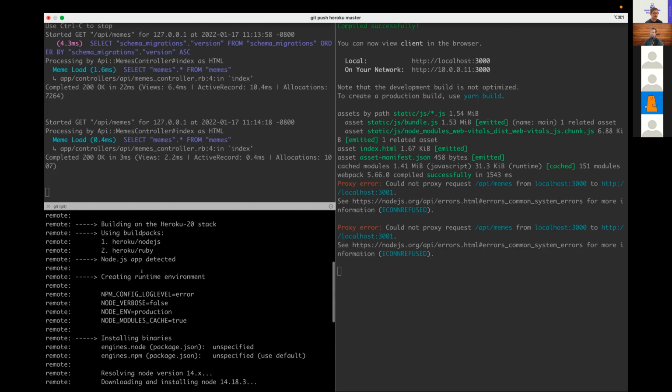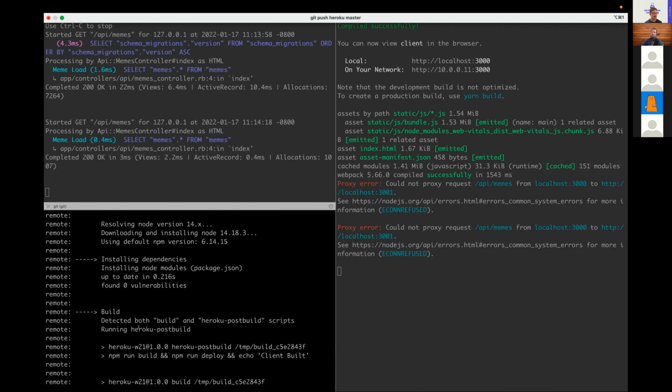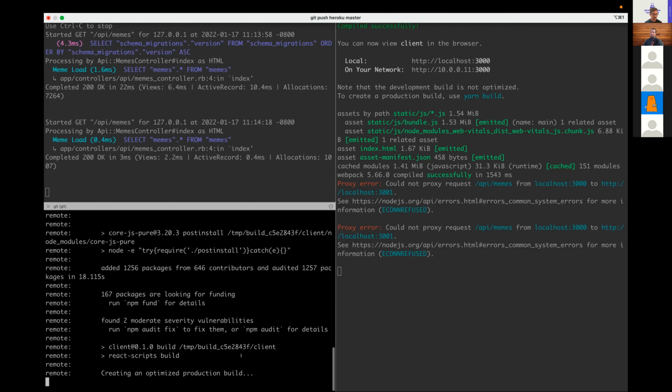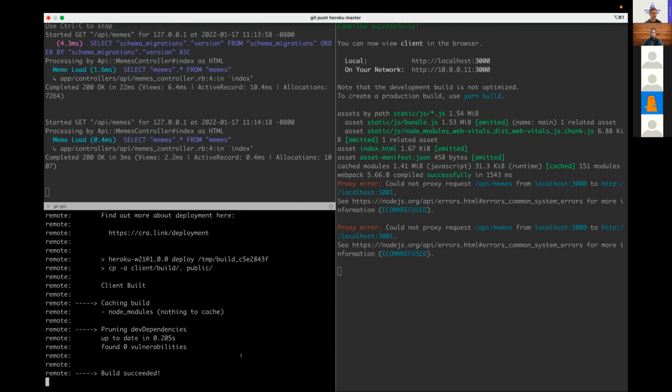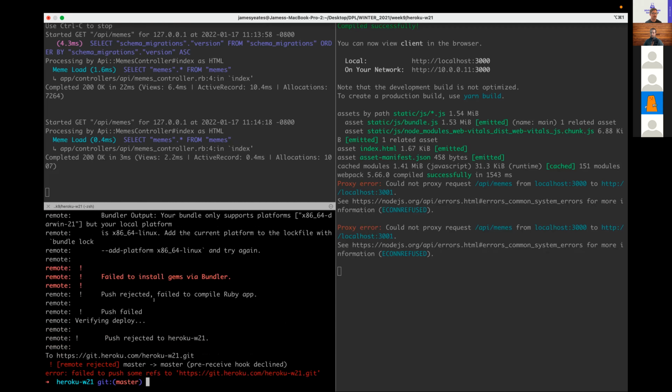Now we're doing this. It's using the buildpacks. It's going to build the Node.js stuff and then the Ruby. So a Node.js app was detected. There's the build. See, it's running that build command, and then it's running that script we had in there, npm build deploy. So now it's actually going through and building that. Build succeeded. Okay.